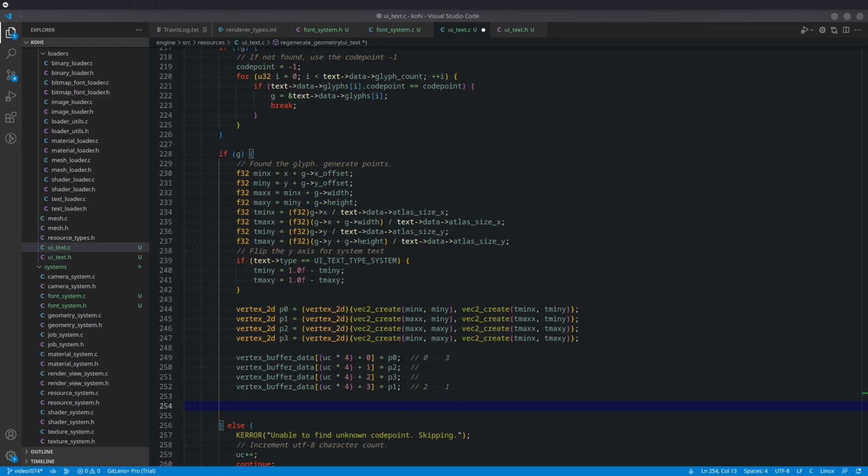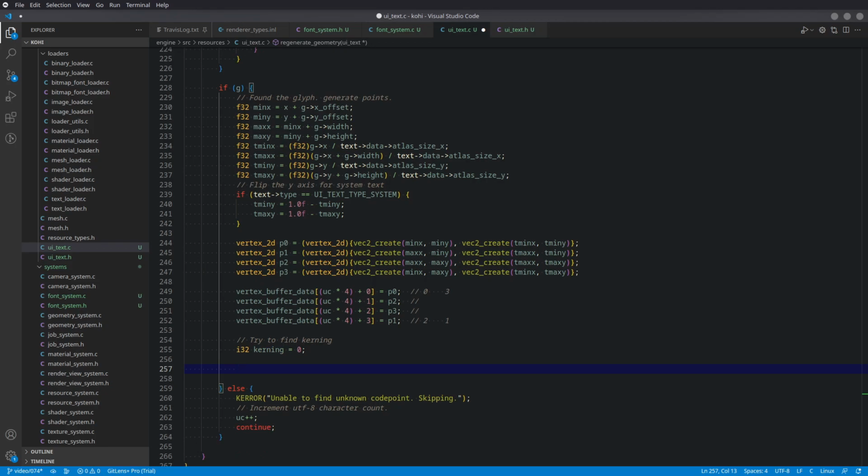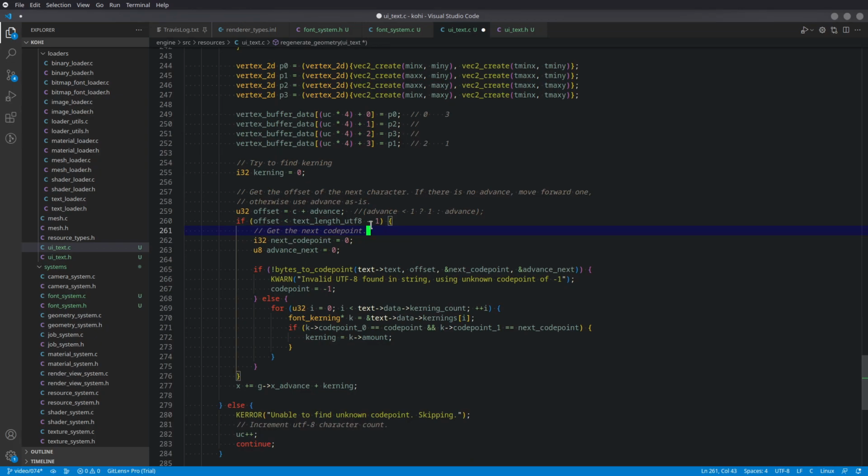All right, and then the next thing is we are going to attempt to find kerning. Basically, we're going to take a look at the next character and get its character code if it exists. So we get the offset of the next character. If there is no advance, move forward 1. Otherwise, advance as is. So the offset is going to be the character plus advance. And then if the offset is less than text length UTF-8 minus 1, meaning we're not at the end of the string, then we're going to get the next code point, right?